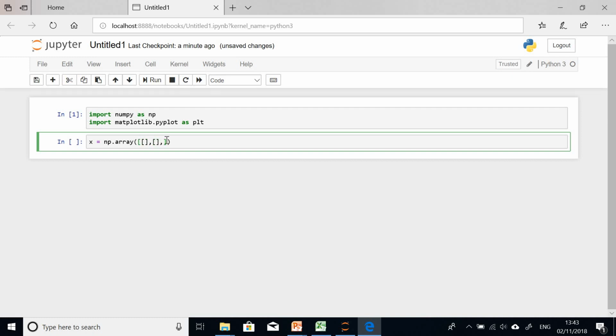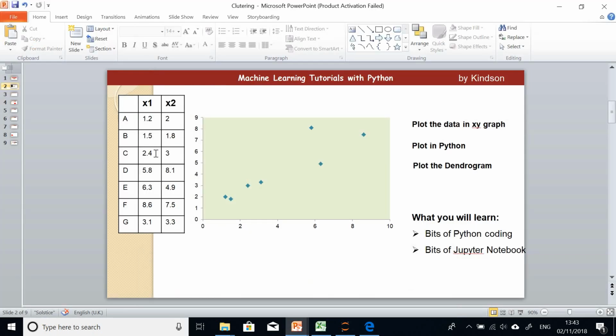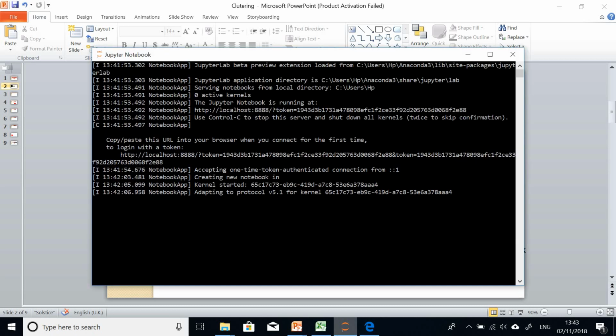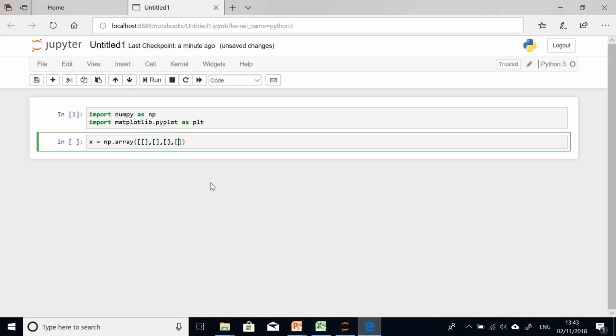so as many data points as you have, in this case how many data points do we have? Let me see. So we have 1, 2, 3, 4, 5, 6, 7, 8 data points. So we are going to make it into 8 places. 1, 2, 3, 4, 5, 6. So remaining 2.